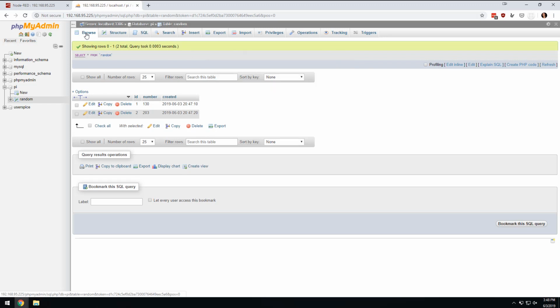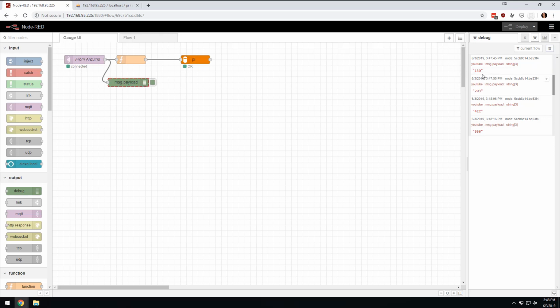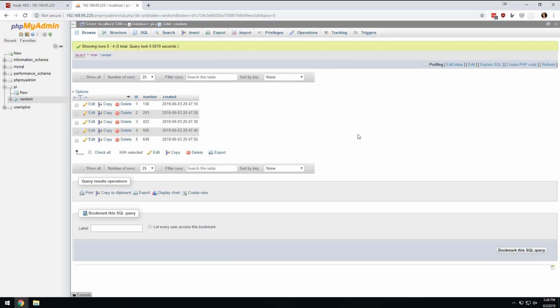There are a lot of different ways to connect to a database, but I think Node-RED is a great bridge for all of your Arduinos. Rather than putting the credentials on the Arduino and trying to find some way, whether sending a GET request or something like that, if you send it all to the Raspberry Pi, then you can have your credentials in one place and feed the information into the database. So you'll see we have 130, 203, 422, and if we come over here and refresh phpMyAdmin, you'll see that we're getting the data inside the database.